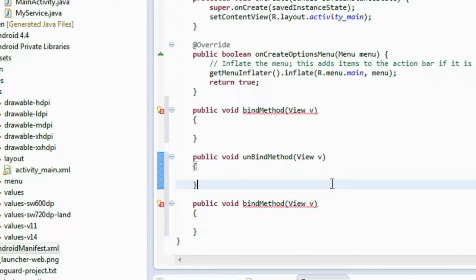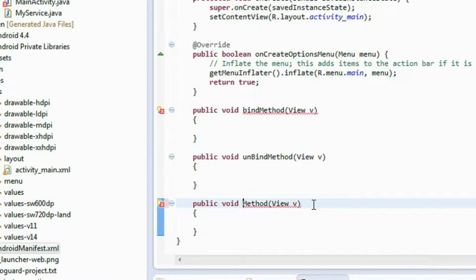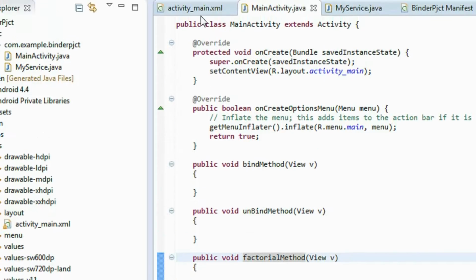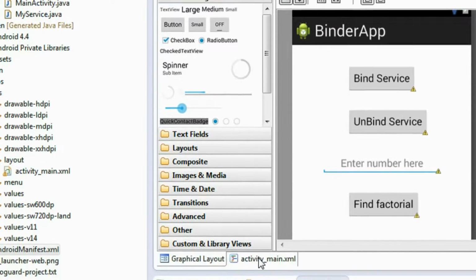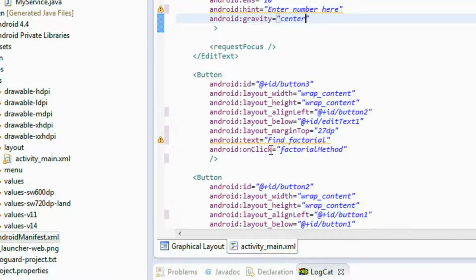Here is the third button, which is the factorial method. Okay, again save the project. We have to check that the method is the factorial method.